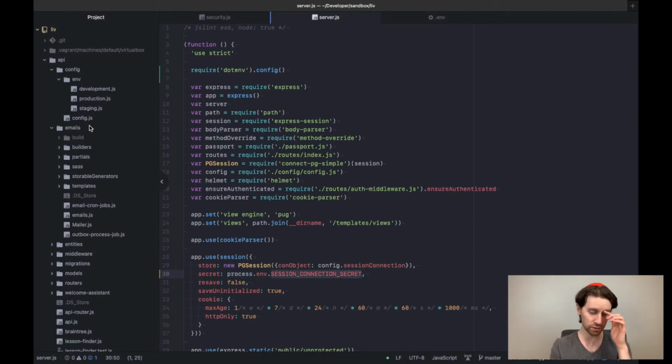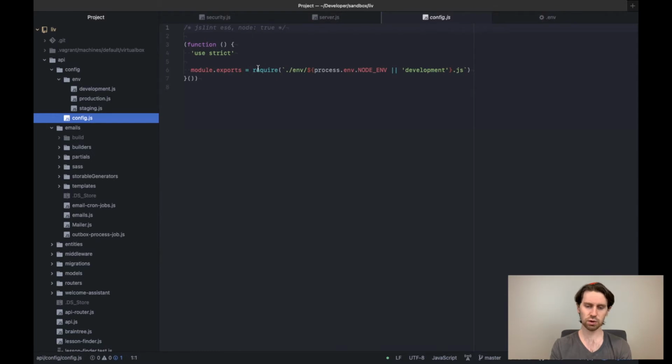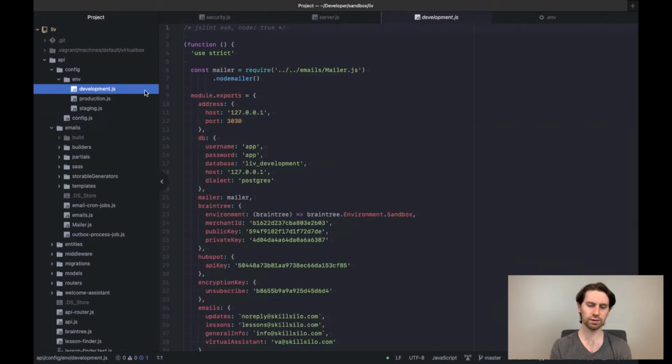Just to continue on the same path here, this config, which is currently requiring one of these three files, either development, production or staging, I don't want that anymore. Ultimately, by the end of this, I need to remove all of these files. And so I need to make sure that they all have the same interface, which they should anyway, because otherwise the app wouldn't be working at all.